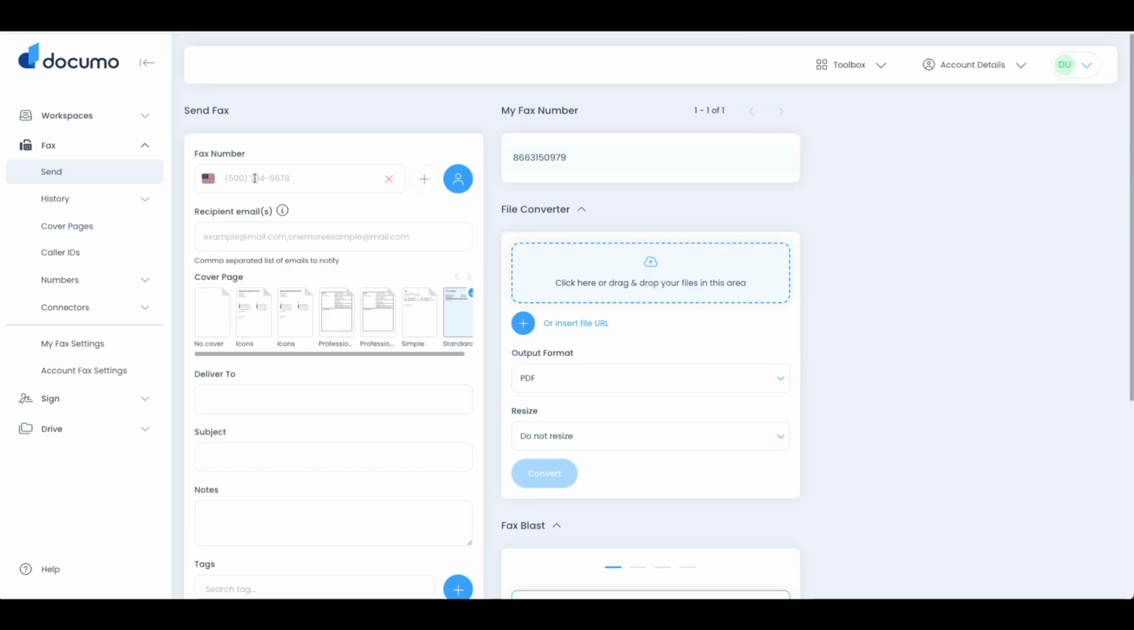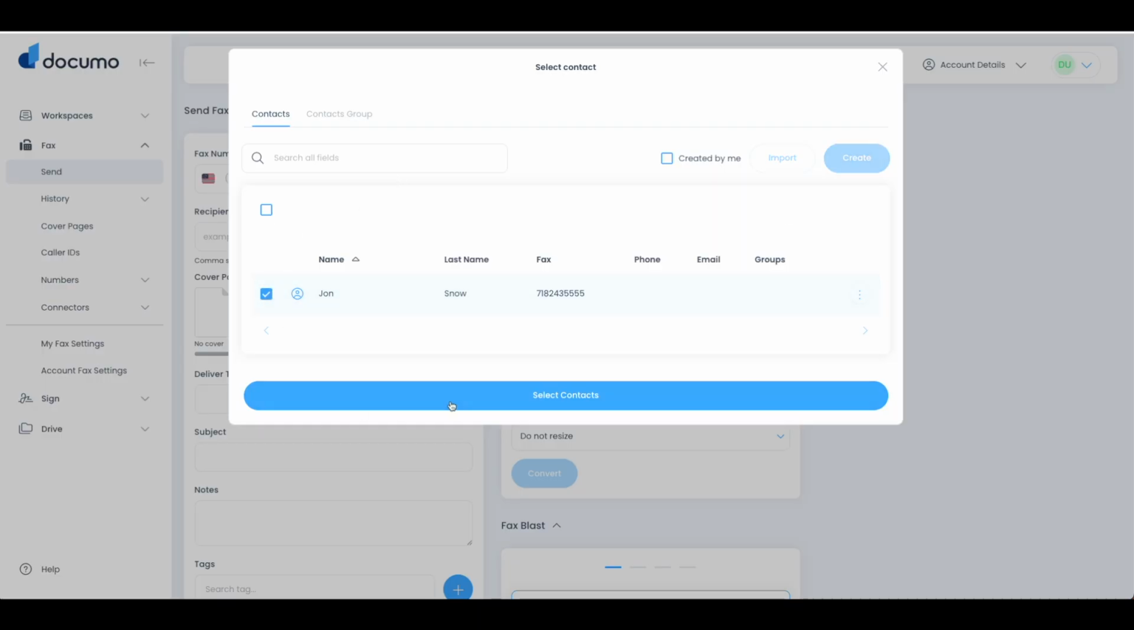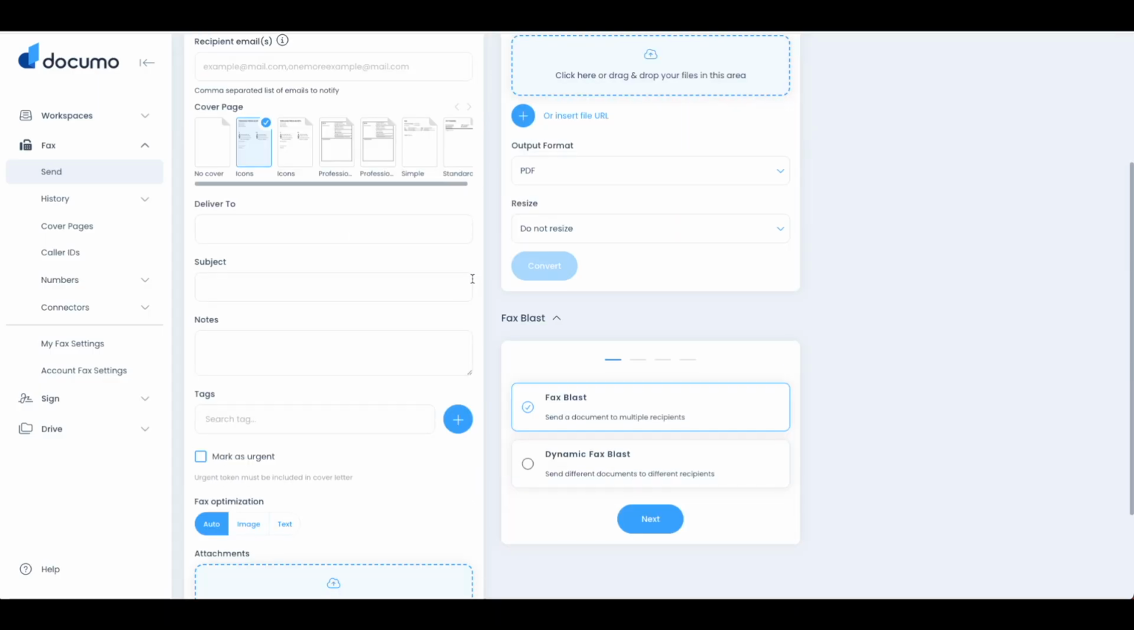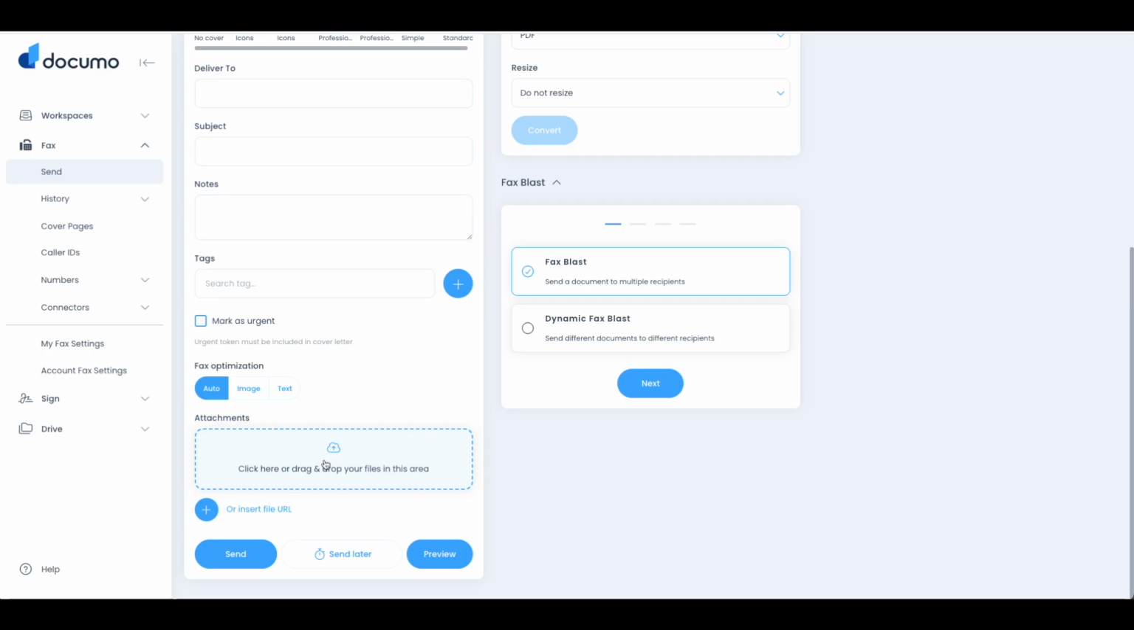When sending a fax, you can manually enter a number or choose a contact. You can add up to 10 recipients. You can also add email addresses for non-Documo users, and they'll receive an email notification when they get a fax. This field is optional. Next, choose a cover page. Some fields will only populate if your cover page includes the corresponding tokens. Then, add tags, attach your files, and choose whether to send immediately or schedule for a later date and time.